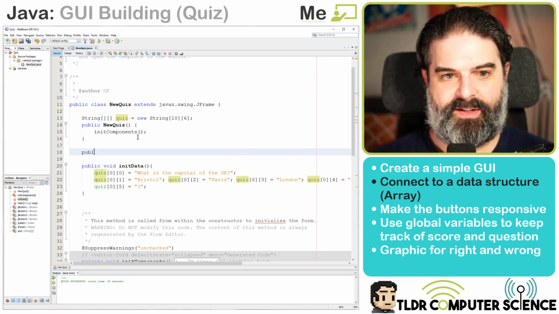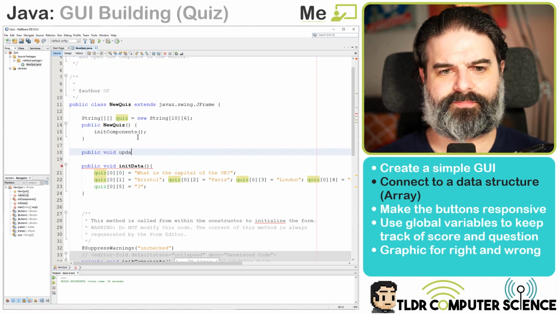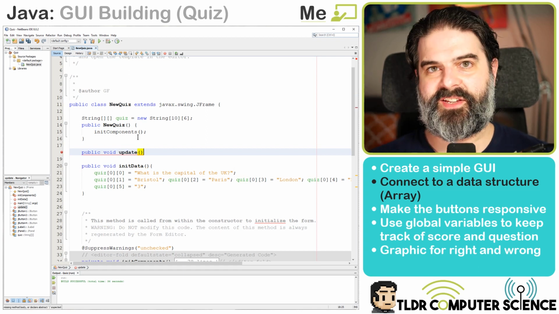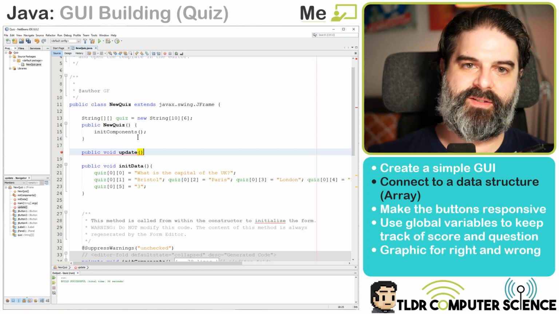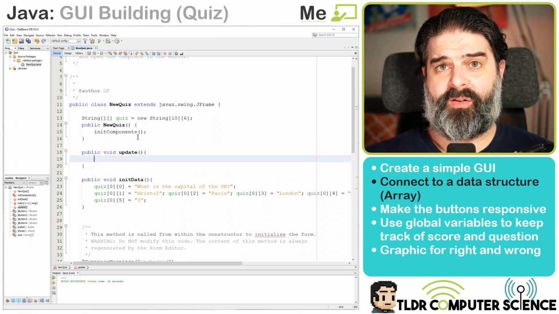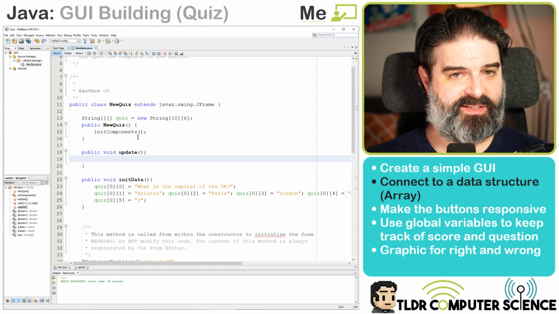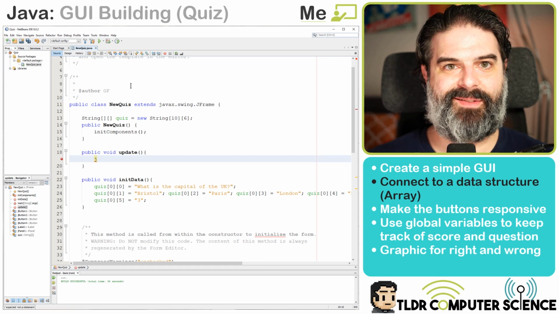So again, we're not going to be returning anything. So let's just call it update. We don't need to send it anything as a parameter value. We're just telling it update, take the values from this array, change the text that are on the text buttons, change the JLabel's text to whatever the question is going to be. So now we need to get the names for these things.